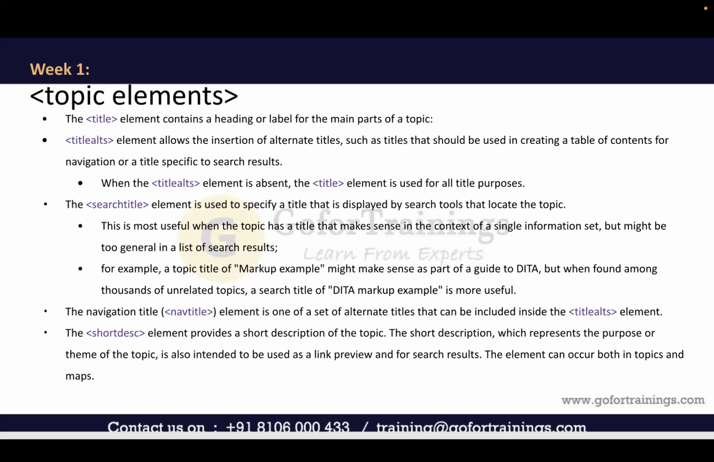Let's say you have a topic with the title "Get Started", right? It might make sense because it's part of an article and the topic says get started. But if it shows up in search results, there could be multiple articles with the same "Get Started" title, right? It doesn't make sense. So in such cases, we usually give a search title so that that title shows up in the search results instead of the regular title.